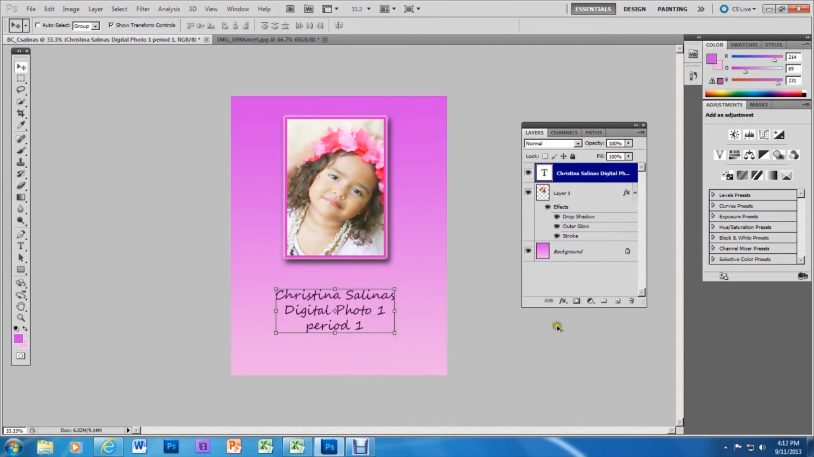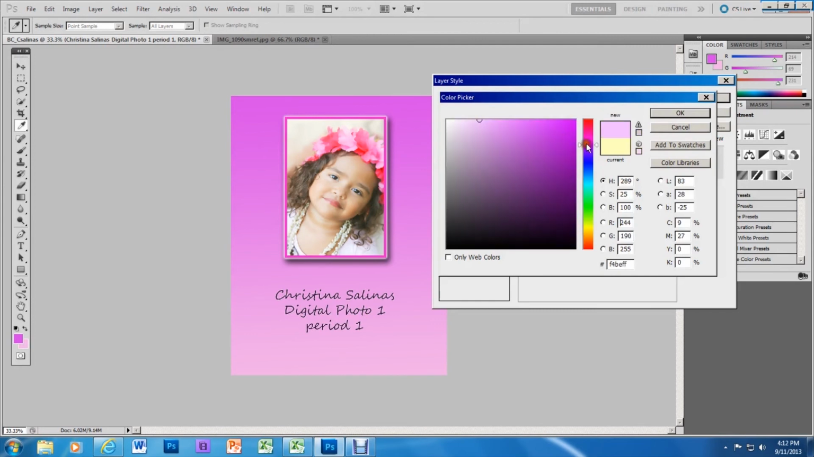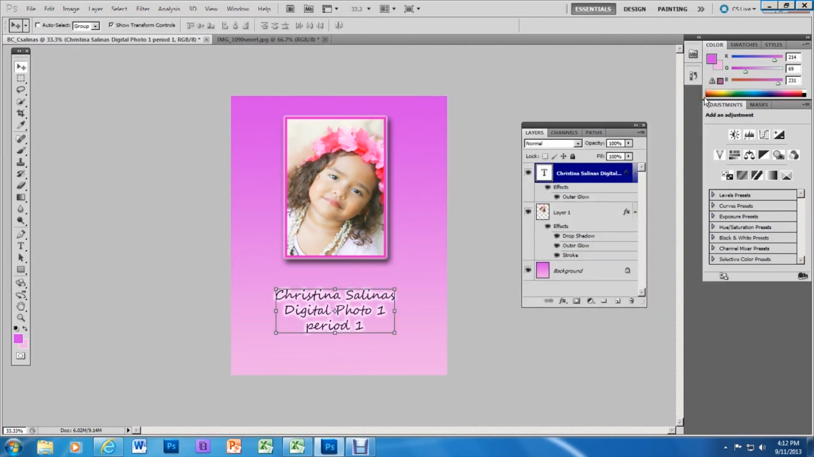I'm going to come back to my text, and I'm going to add a layer style to my text. So I'm going to come over here and click on FX, and I'm going to do an outer glow. I'm going to change my outer glow color to kind of a light pink, and I'm going to spread that out so it really stands out against the lighter pink at the bottom of my paper. I'm going to say OK. Alrighty, so now we've added our text. And we added our FX to our text as well.